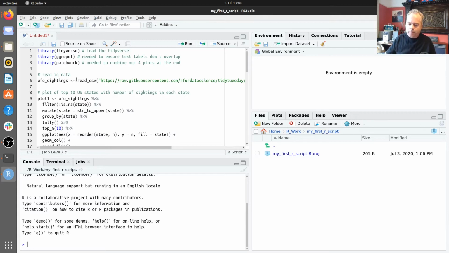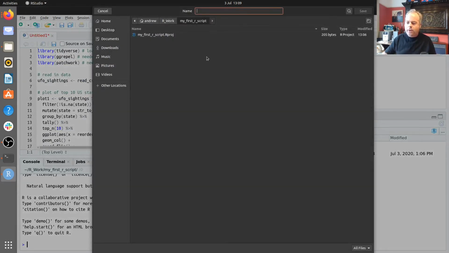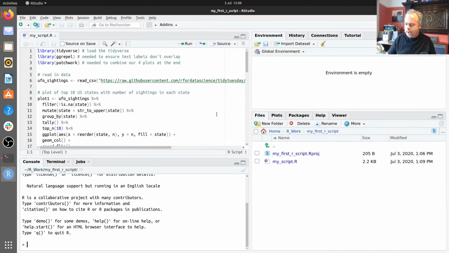So we've got our script up here. It's currently called untitled1, so that's not very helpful. So let's save it. You're going to save it as a script. And you'll see automatically it's taken us to the folder where our .rproj file is. So I'm going to call the script itself just my script, something like that. Press return. And you'll see down here that we now have the script saved in our My First R Script folder. So everything's kind of being saved within here.